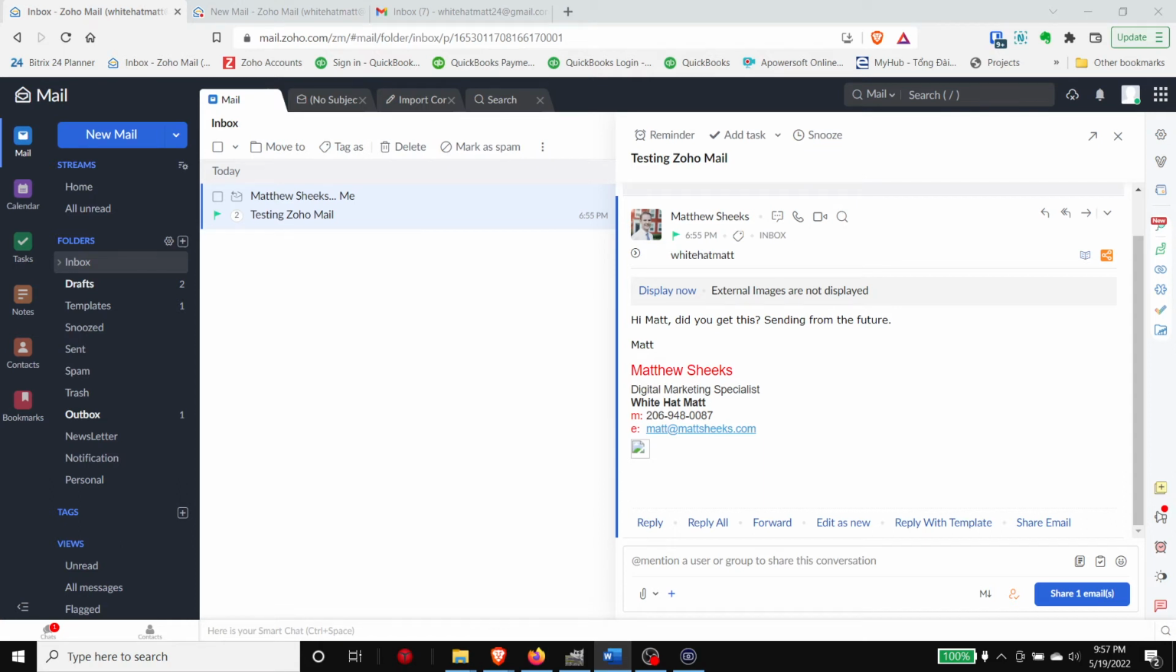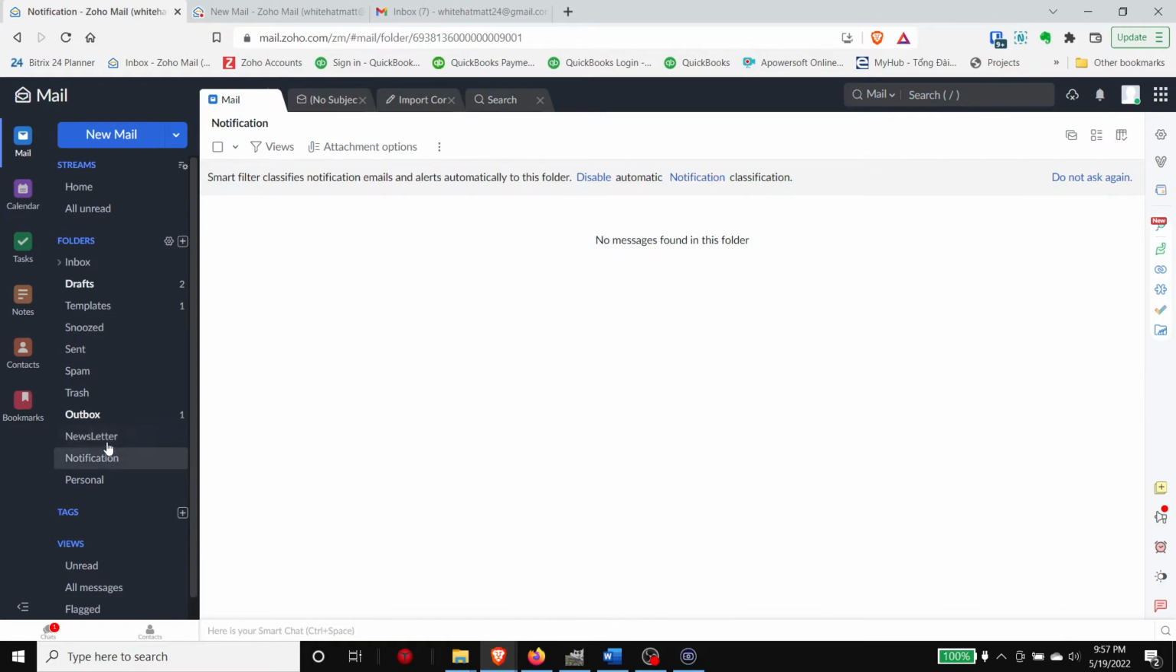Differences from Outlook or Gmail. Let's talk about that. So you'll notice that we have these boxes: newsletter and notification. So this is more or less similar to social and promotions in Gmail, or in Outlook, I believe you have the focused inbox, and then you have other.